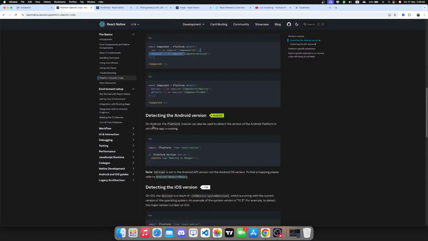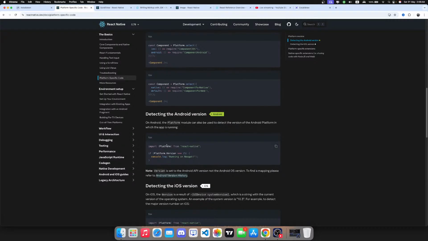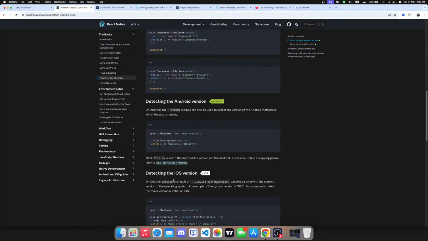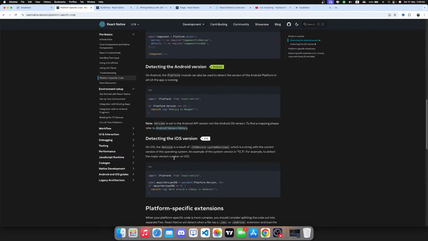Detecting the Android version. On Android, the Platform module can also be used to detect the version of the Android platform in which the app is running. You see, that's what I said, it will detect it for you. Import Platform from React Native. If Platform.Version equals 25, then running on Nougat. So it will also detect what version of Android you are running or what version of iOS you're running. Cool. It's basically the same for iOS as well.